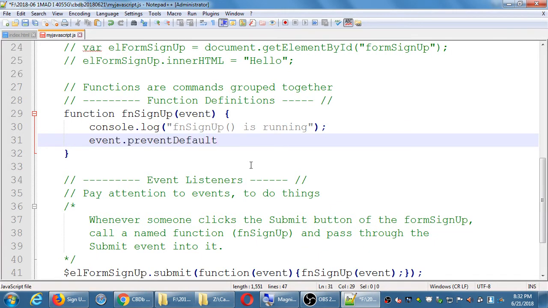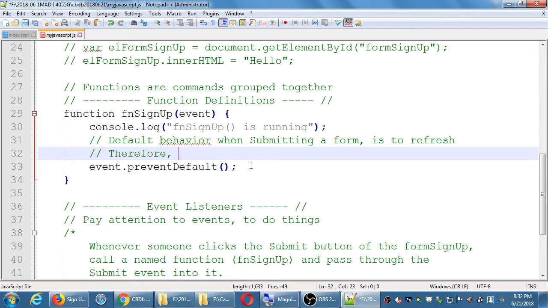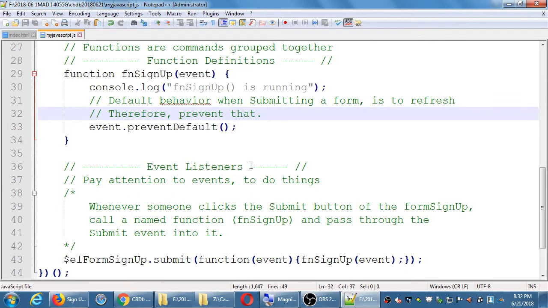Event.preventDefault. The default behavior when submitting a form is to refresh. Therefore, prevent that. Some of you saw that when you tried to do your sign up or your sign in, it seemed to take you back to the welcome screen. And some of you saw an error message. Well, the default behavior of trying to submit the form was to refresh the screen, assuming it's on a web server. We're not going to be on a web server eventually.